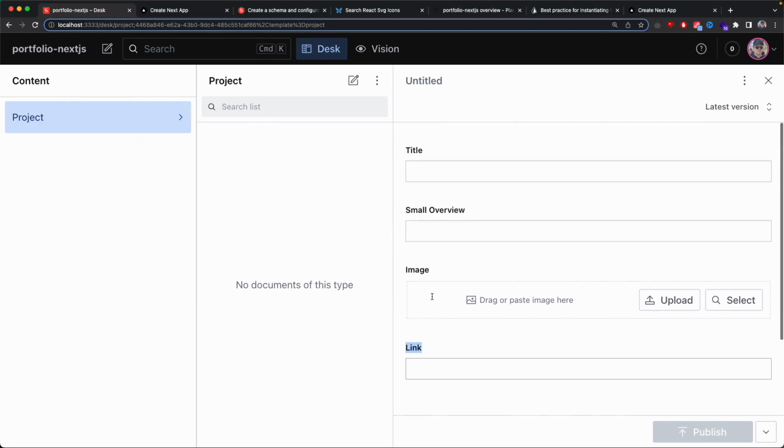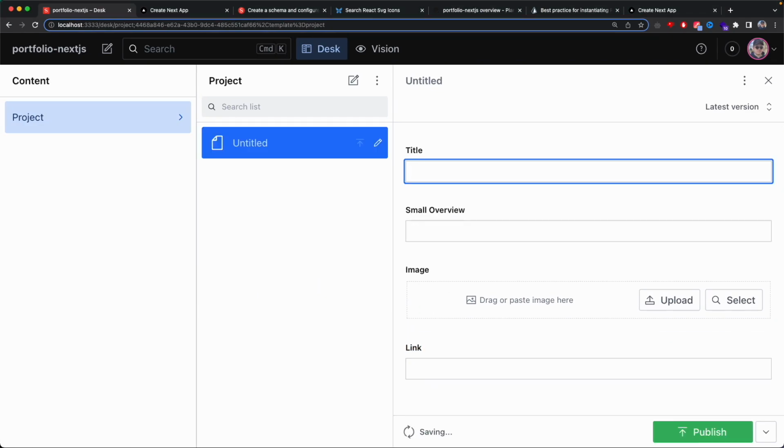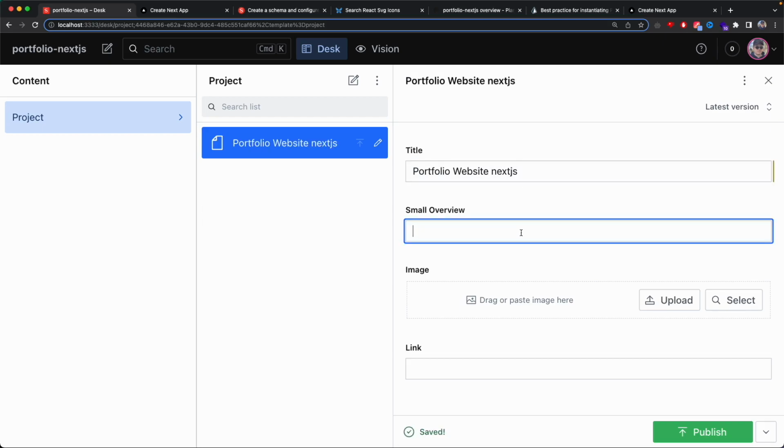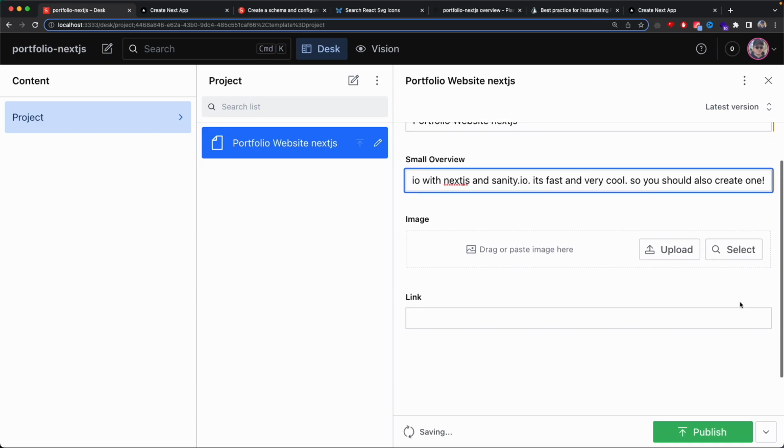So I think we can create a bit of content right now. Let's create a title of portfolio website Next.js, something like that. An overview, let me just write something real quick. I have just written: I have created a cool portfolio with Next.js and Sanity.io. It's very fast and cool, so you should also create one. Something like that. Now let me upload an image real quick.